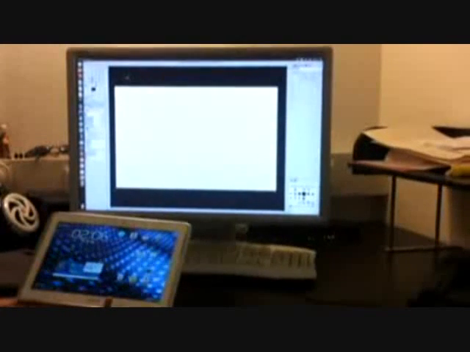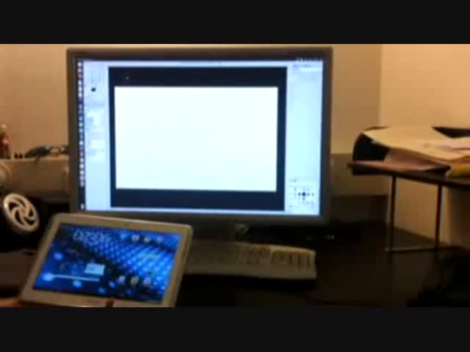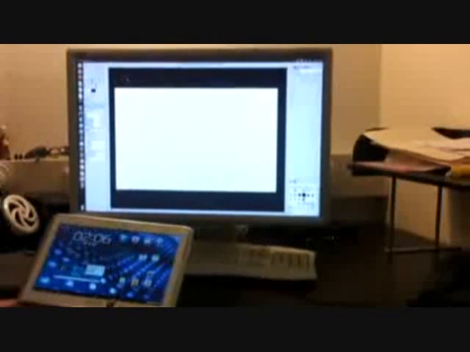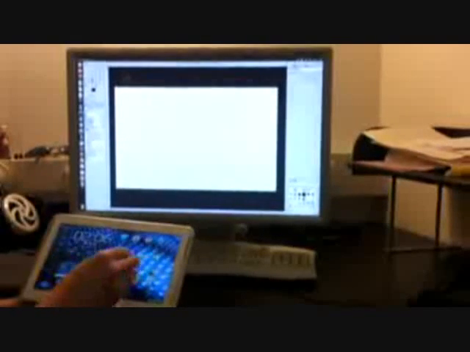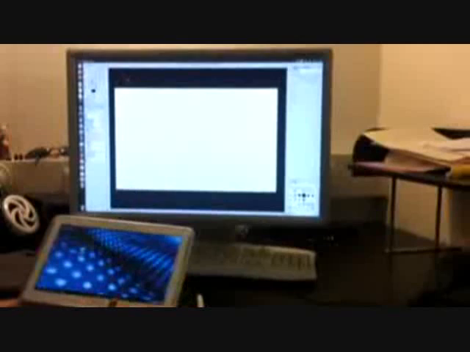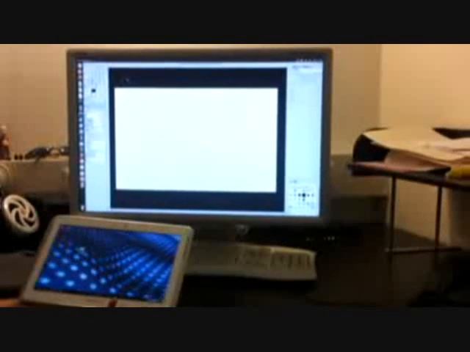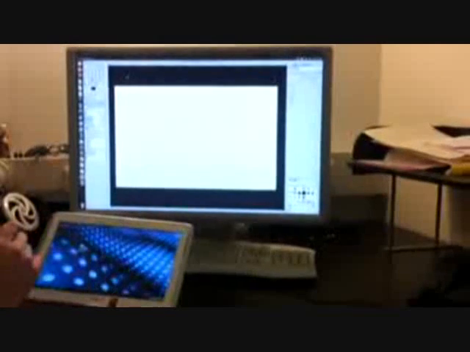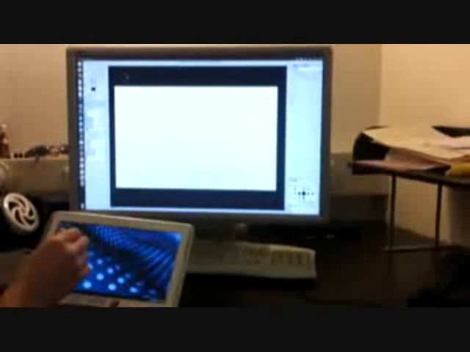We have developed a prototype to connect an Android tablet with your desktop PC to paint in a certain program. Here you can see an Android tablet. It's the Samsung Galaxy Note 10.1. And we have a new app here. It's called GfxTablet.